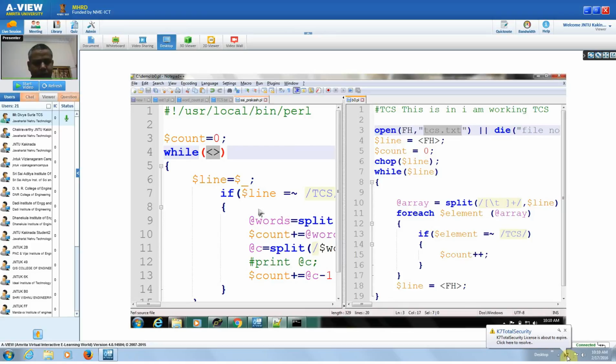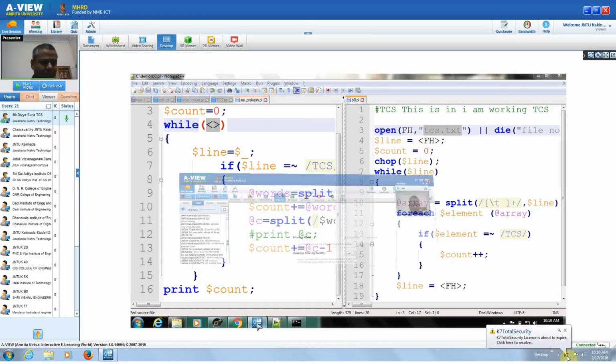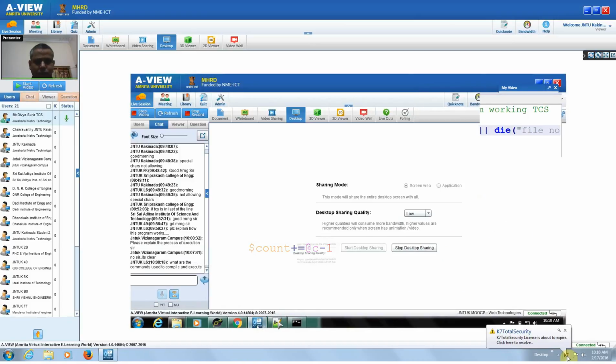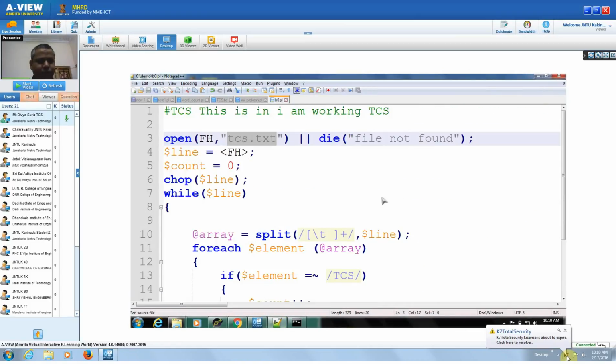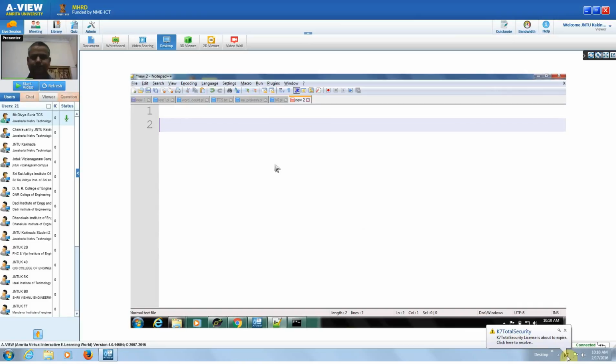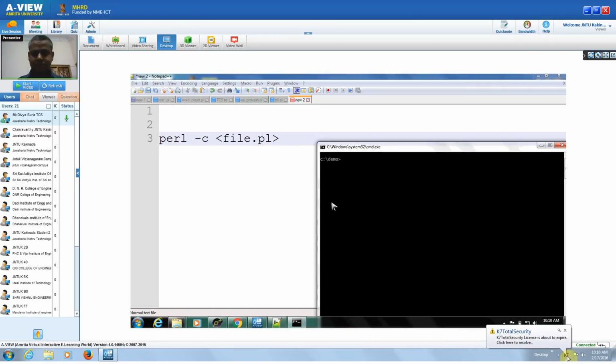Okay, is any explanation required in both? Okay, one doubt from L6 college, how to execute. Yeah, if needed, we use perl -c file.pl, or like this. I'll use perl -c b0.pl.